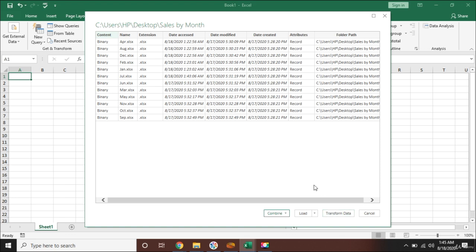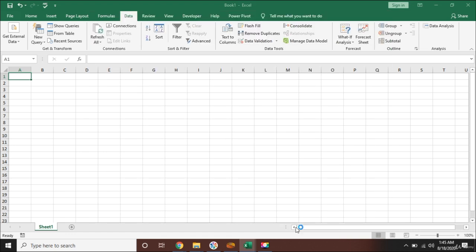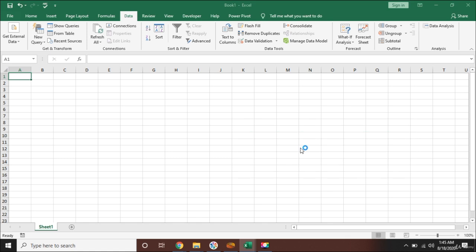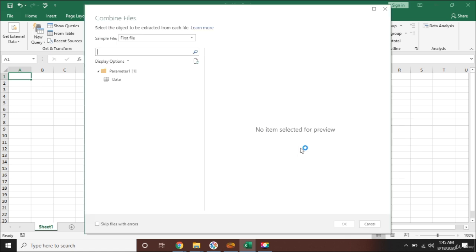With transform, you will have a separate window where you can make alterations in the data. That is the Power Query data transformation. I will be discussing that in a separate lecture. Right now we are only talking about the compilation of data. So I will click here on combine, and I will say combine and load. Excel will combine the data from all of those files.